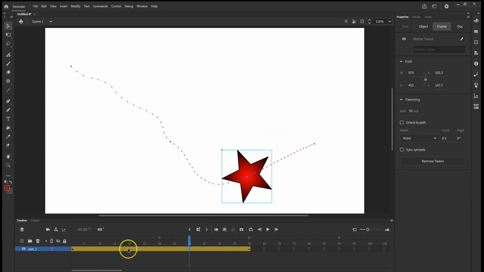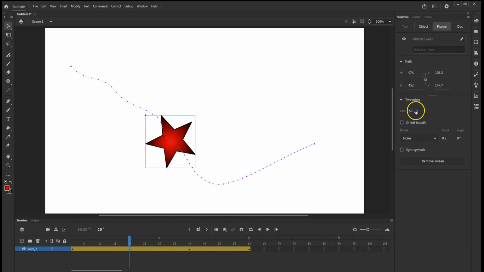Now, one thing I do want to point out is that whatever you do to one of these keyframes on this motion path, it will do to both. So this is one drawback of a motion tween, that it puts these smaller keyframes in here however it wants.